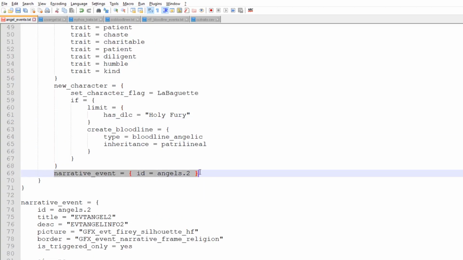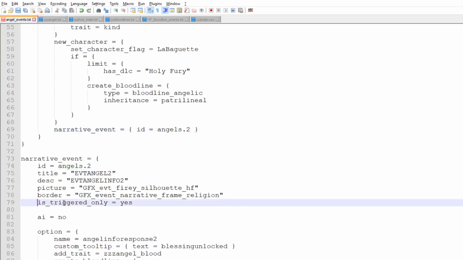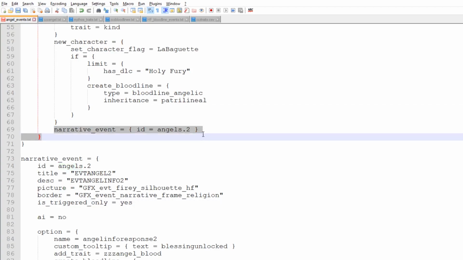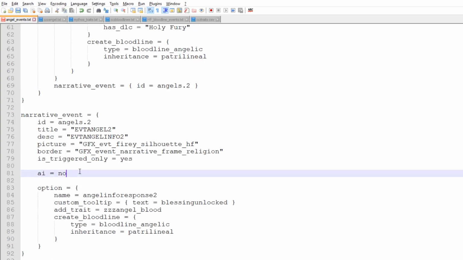After that's all done, after you click that option, angels.2 will fire. Now, that's going to happen straight away. Like I said, this is an is-triggered-only event, which means it can only happen after you've pressed this option. And it will happen when you press this option. So that way, it stops it just firing in the background.